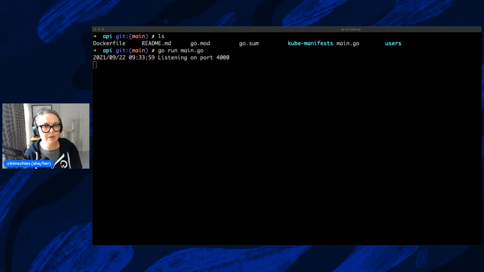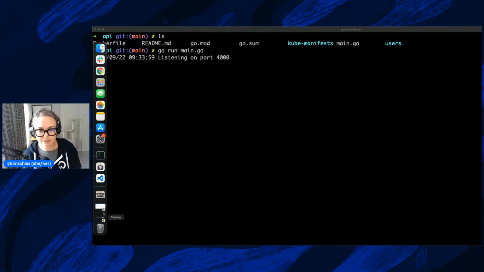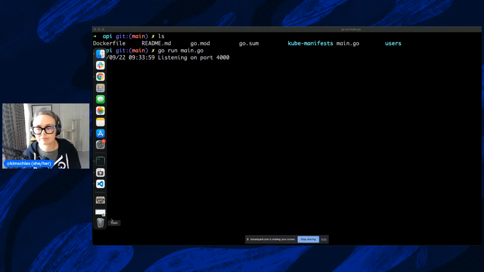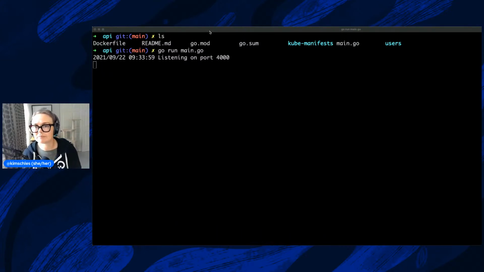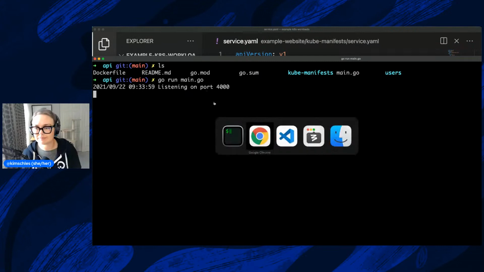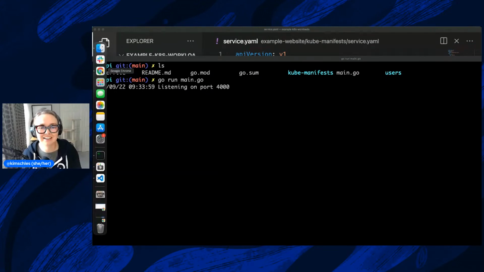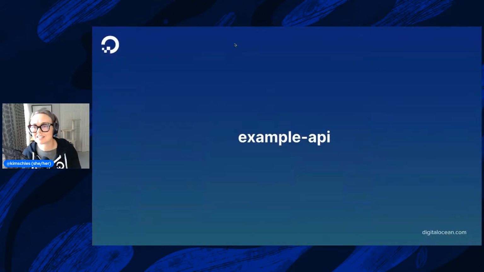Whoops. Wrong browser. Let's see, where did my browser go? Nope, that's not it. Oh, geez. This is always embarrassing. I think it's because I'm full screen.